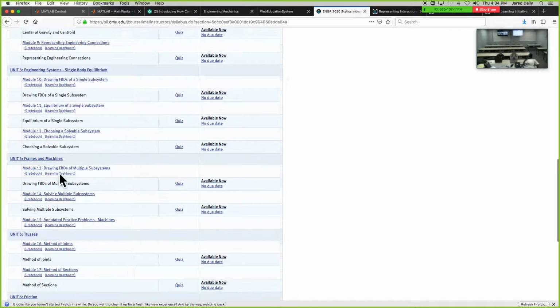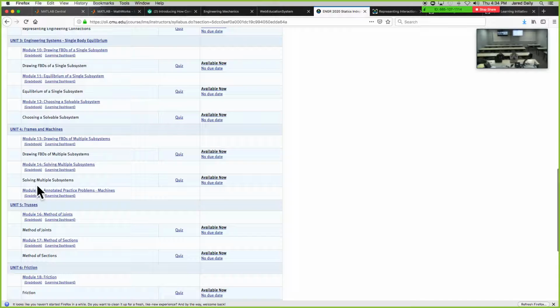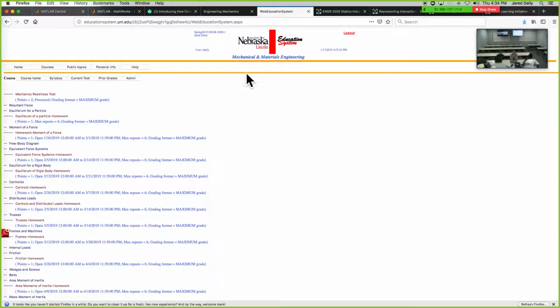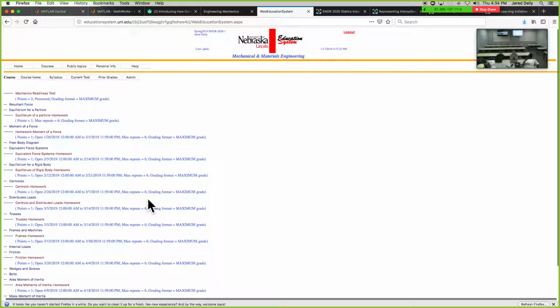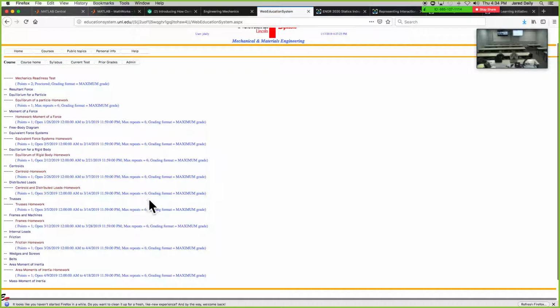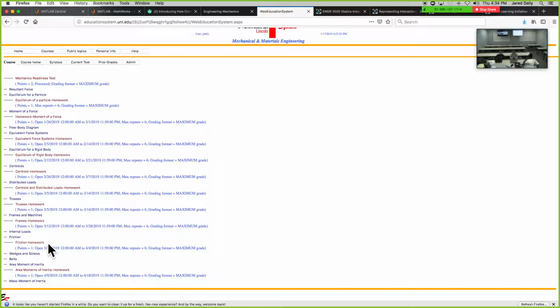You can kind of tell, especially when you get down here to frames and machines and trusses. You have method of joints, method of sections. Those are things that are definitely in both of these, I'm pretty sure. So method of joints and method of sections are both going to be in the trusses section. And then they also have a friction one, which is the same on both sides. So anyway, they've got some things that match up fairly well. Some of them you just kind of have to figure out as you're going along.